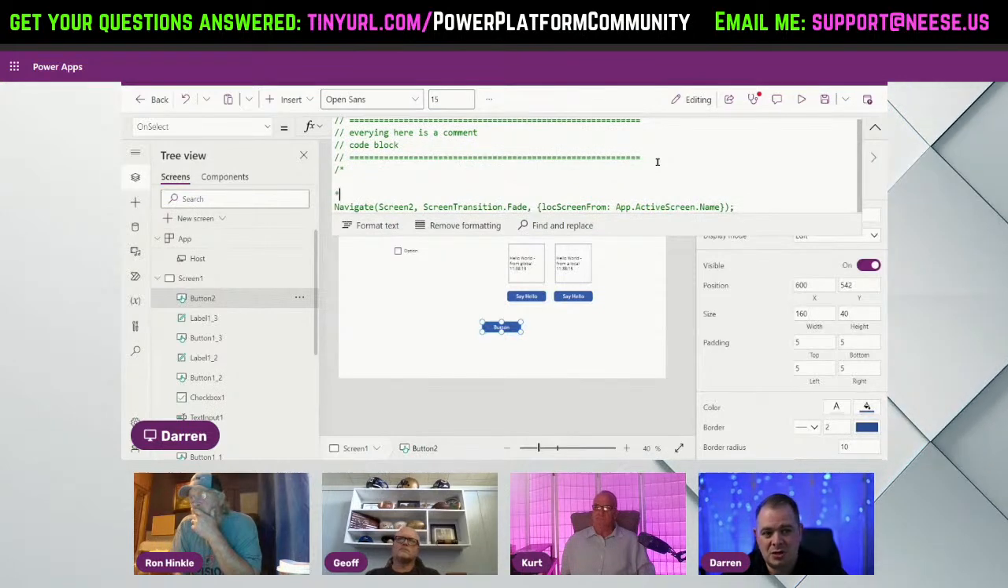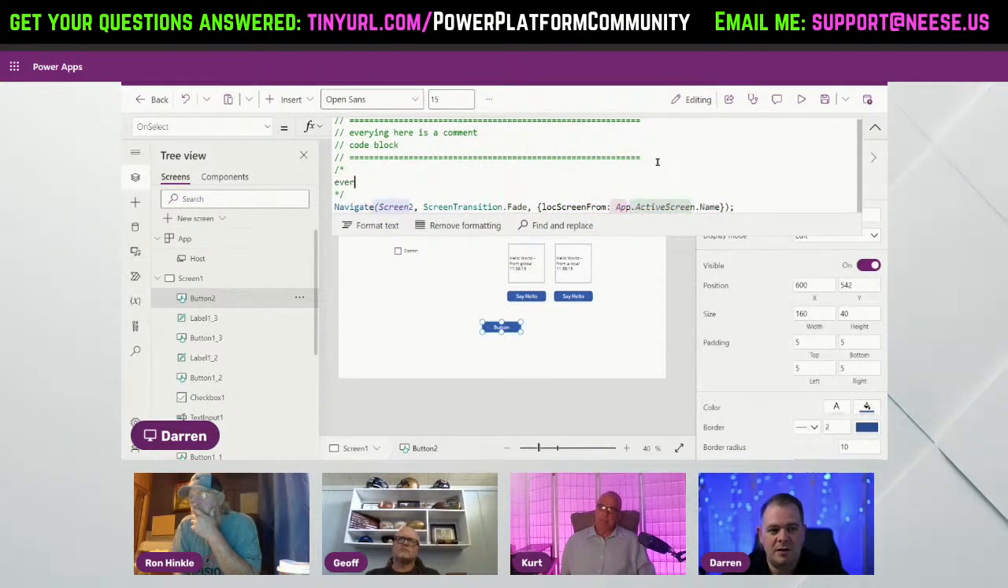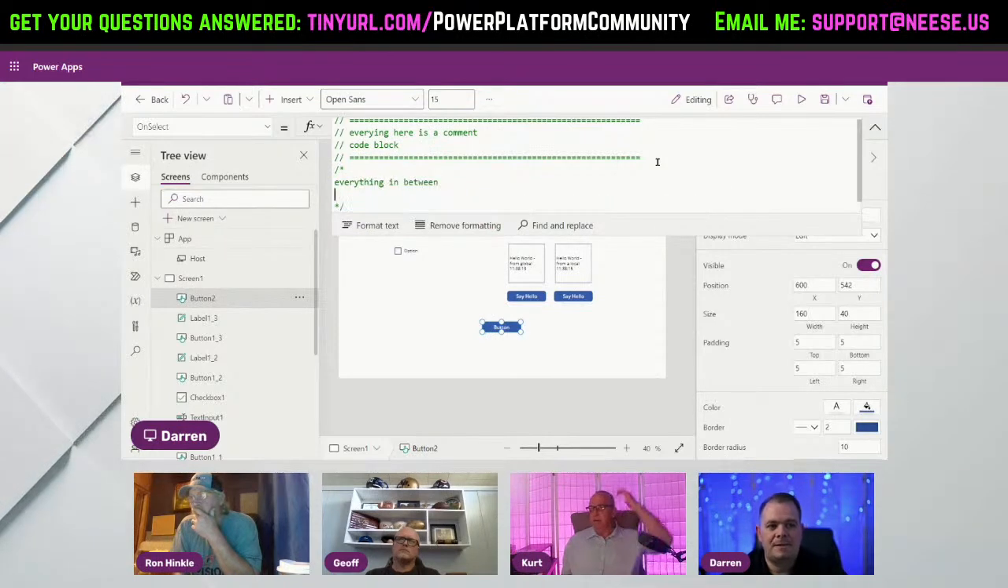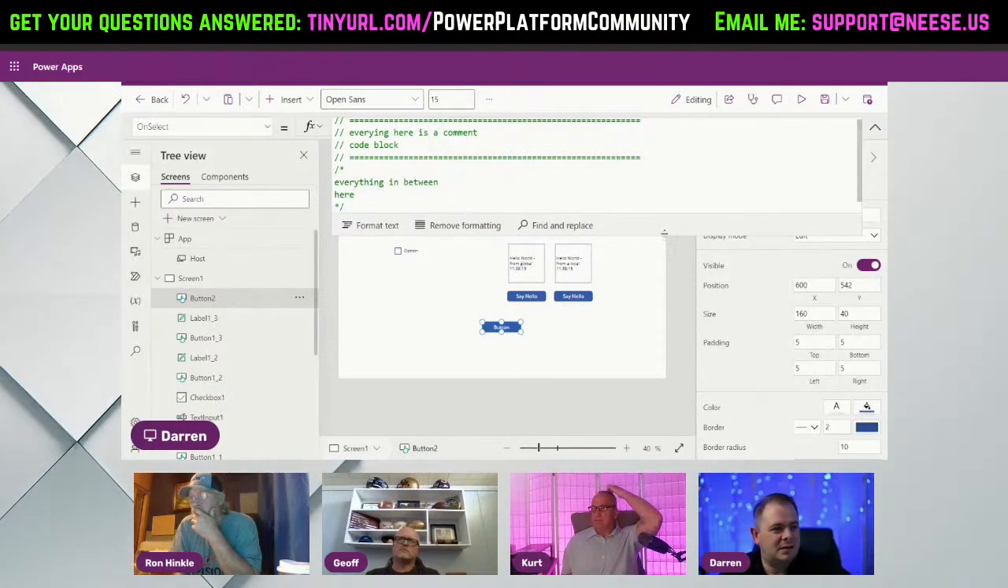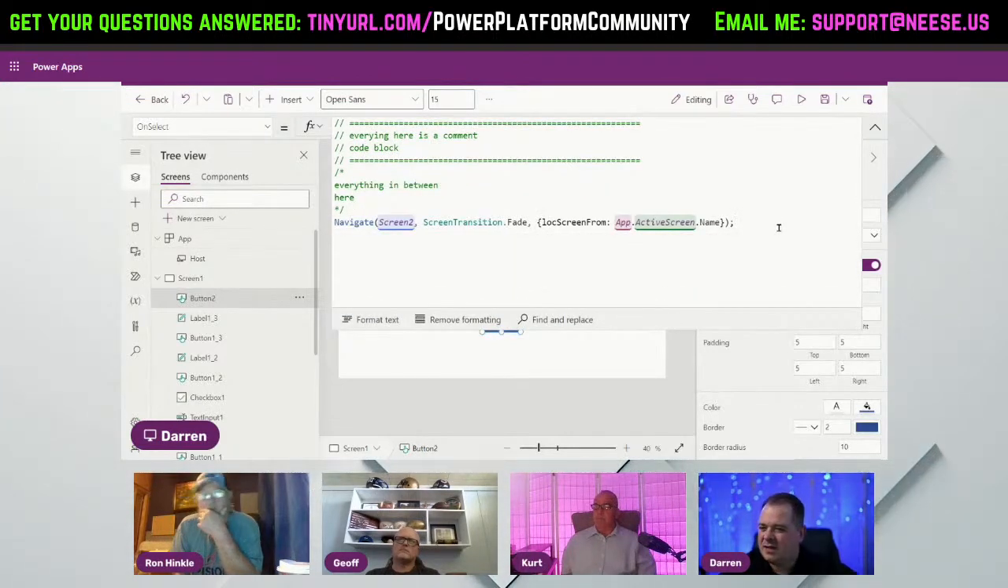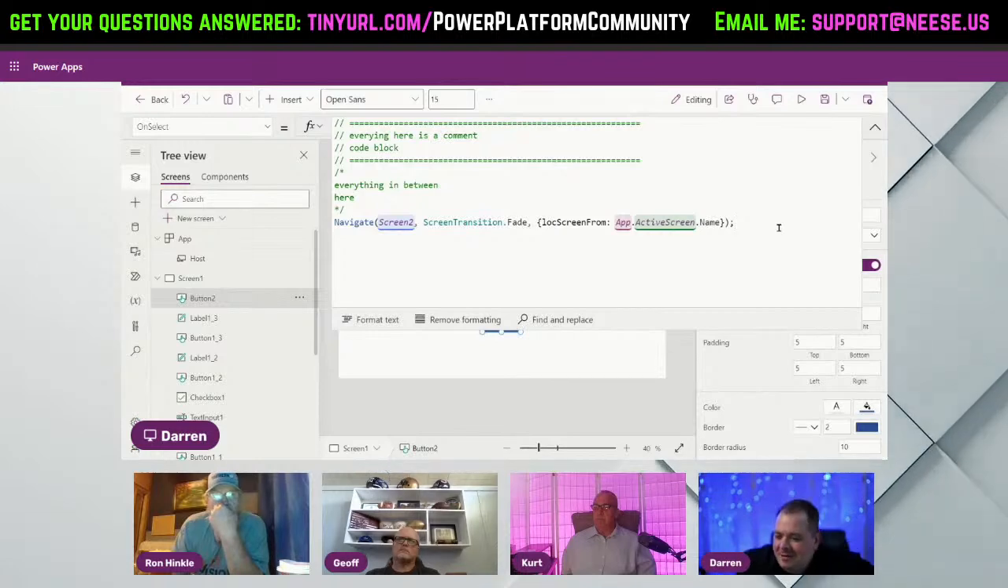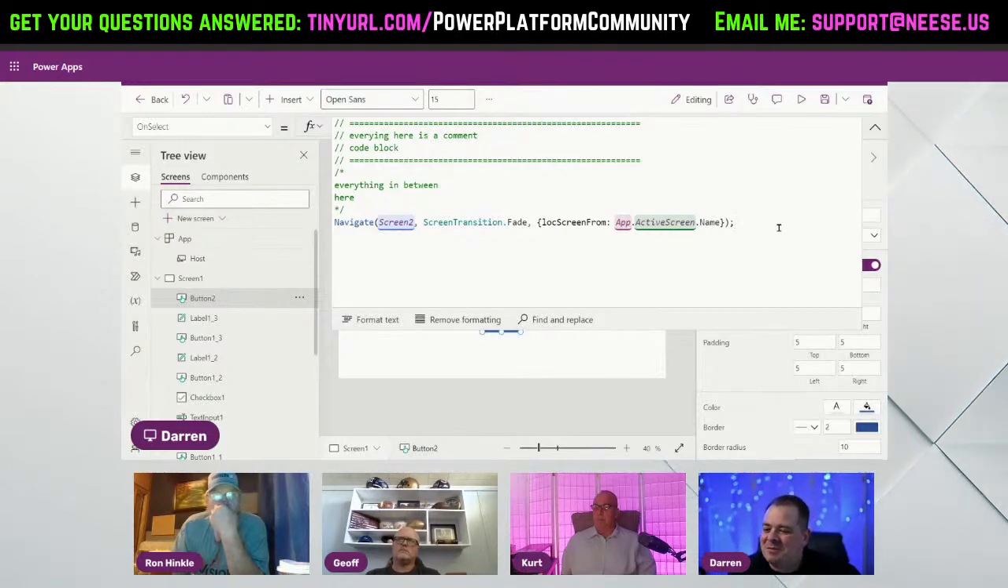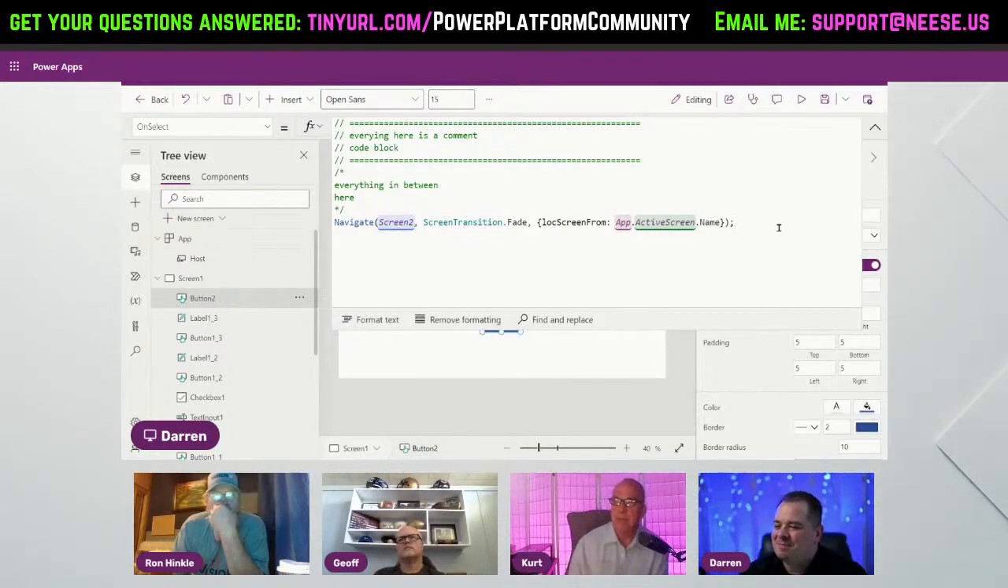So then you would have a star / and then everything in between here is a comment itself, and it's all in that green color. So what do you guys think of that? You guys think that would be really useful to put comments in your code?